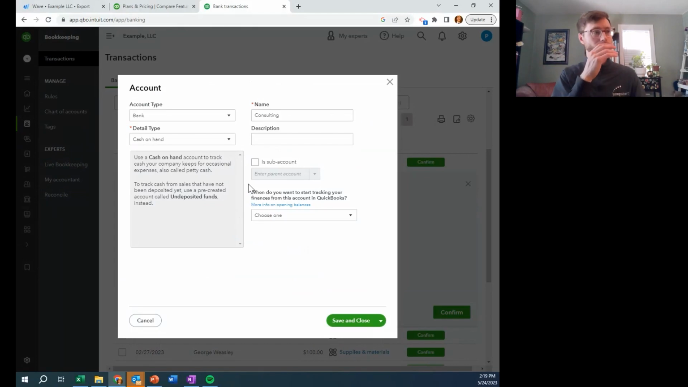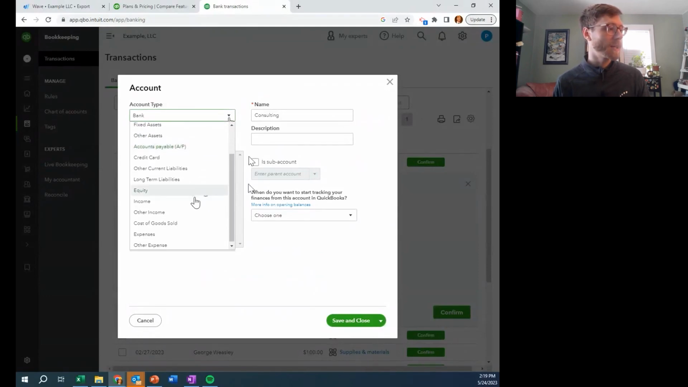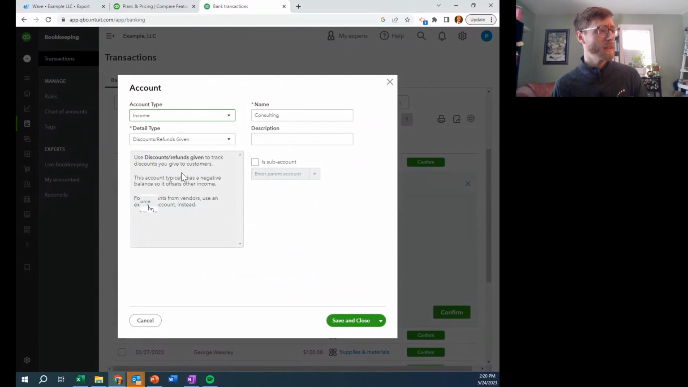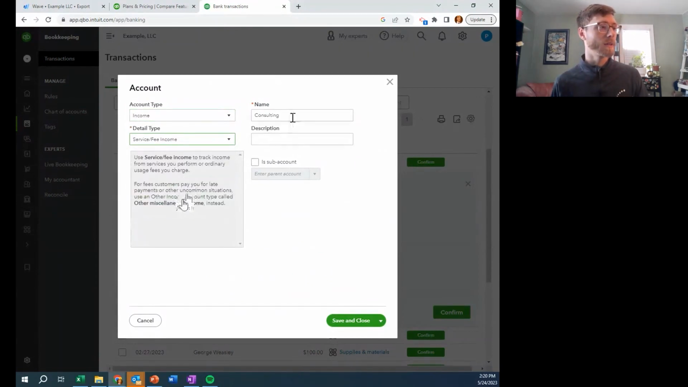So then it's going to pull up this menu where I can say, no, this isn't a bank account I want to add. This is an income account. So regular business income from my sale of products or services. And then the detail type, no, this isn't a discount. Nonprofit income. Let's say this is service/fee income. So this is my consulting income here.